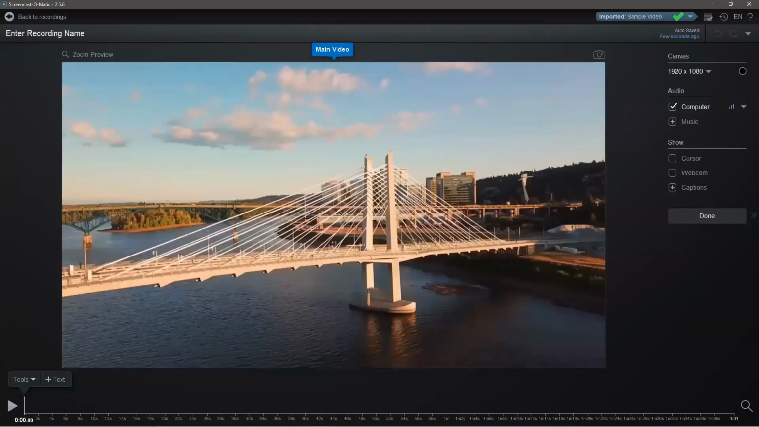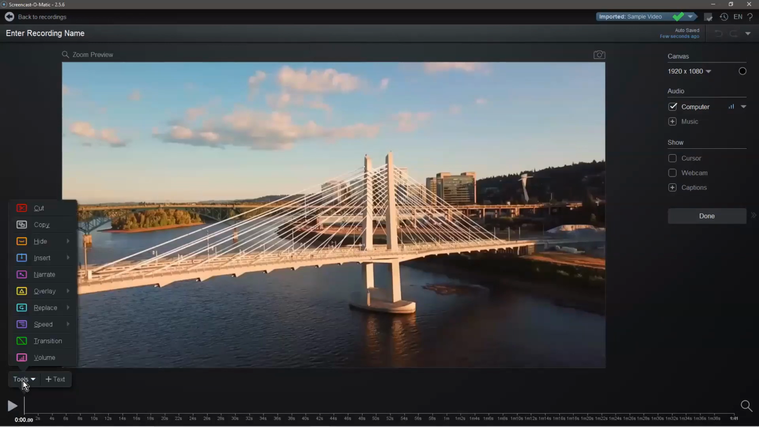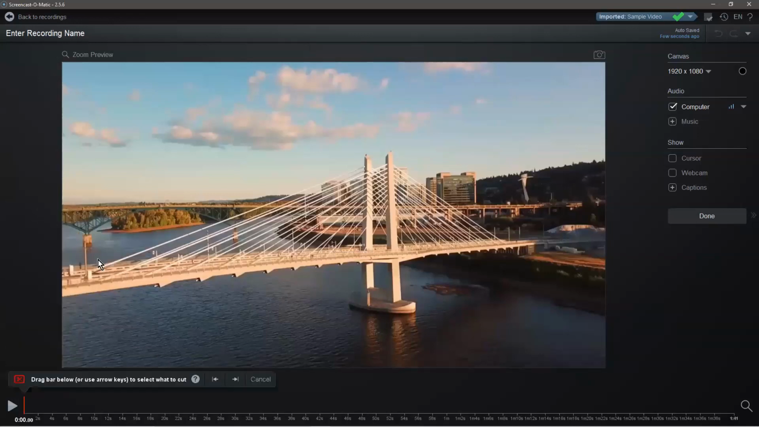And if you see here, our little cursor is at the very beginning of the video. If you click Tools, you see you have some options here. So you can cut a section of the video. I'll go ahead and run through and show you exactly how to do that.